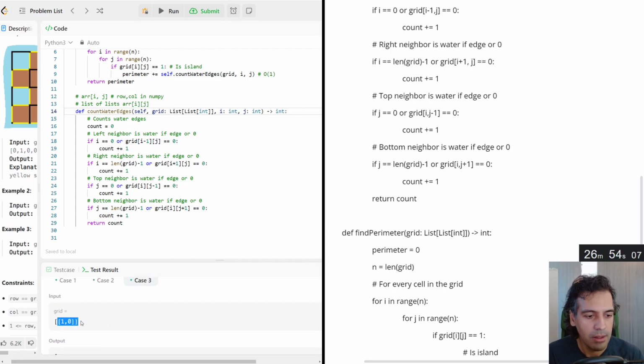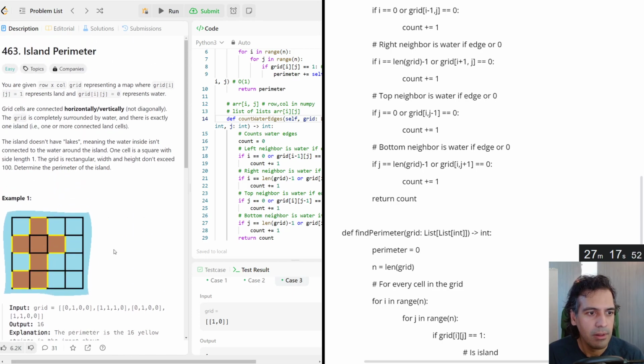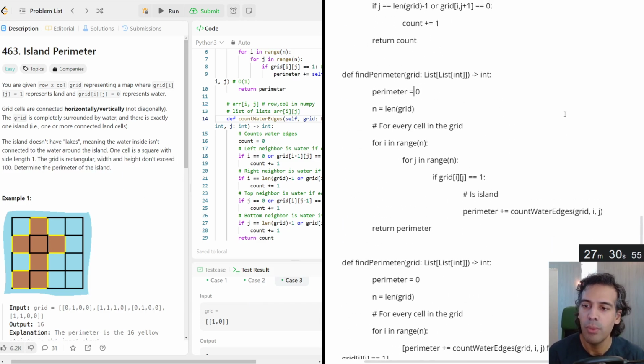Interesting. This grid is not square. So was my assumption of a square grid wrong? Weird. Why would they test with a non-square grid? Row is equal to grid length, column is equal to length of grid of 0. The grid is rectangular. All right, you know what? It's lucky we passed these test cases, but it would have failed on the actual submission. The grid is rectangular. The width and height don't exceed 100. So we're not guaranteed that the width and height are the same.